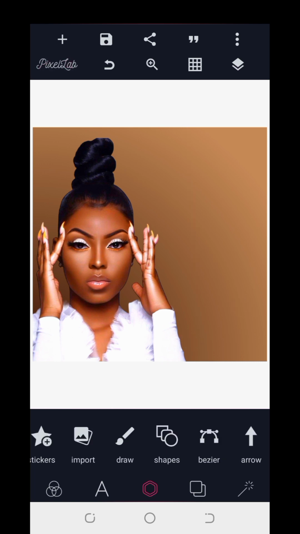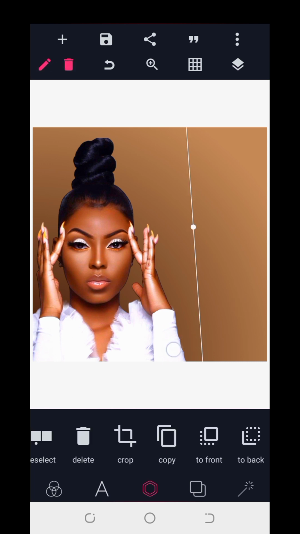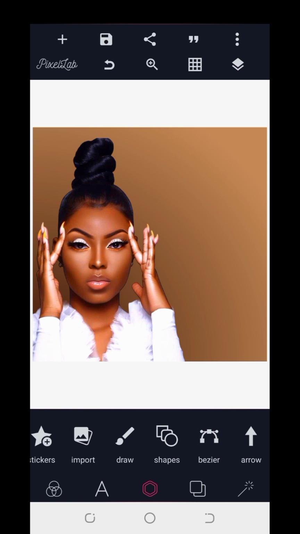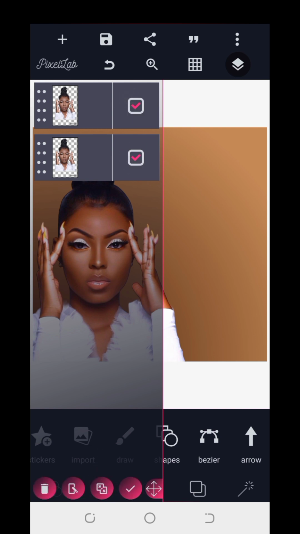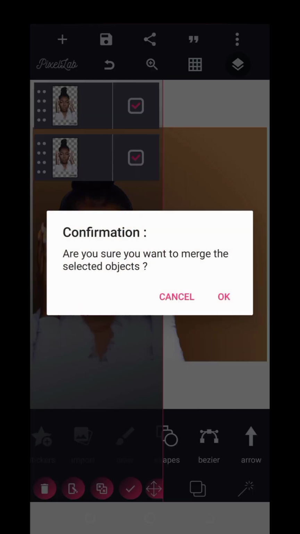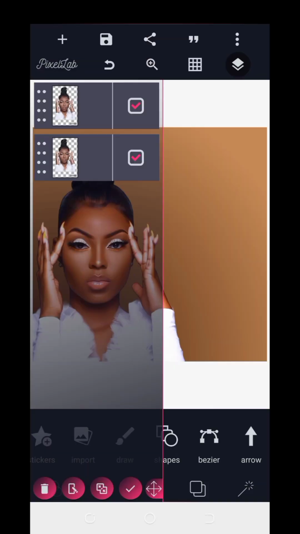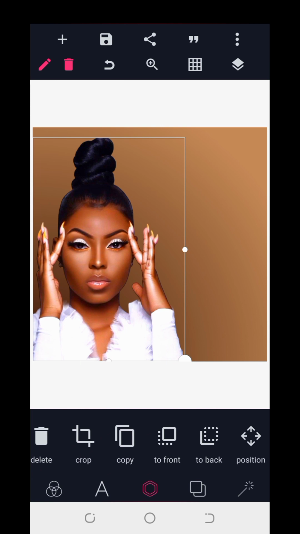And as you can see, I have been able to work with this image and it's not looking like it was actually cropped out. So this is actually what we want. Now the next thing we are going to do is to merge them together by tapping on this layer icon, then click on this icon. Then you can select the two and click on this middle icon right here, then merge the two images together. All right, I think this is actually perfect.